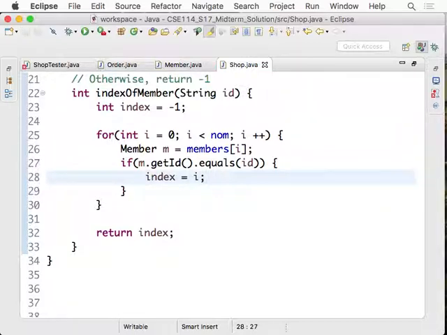For example, let's say in the shop, this is the members array. We've got up to 100 members: 0, 1, 2, etc., up to 99. Now let's say we've got 2 members. So we have one member object here, and that member has ID mem1. And this one here has ID mem2. Let's say we've got 2 members over here.